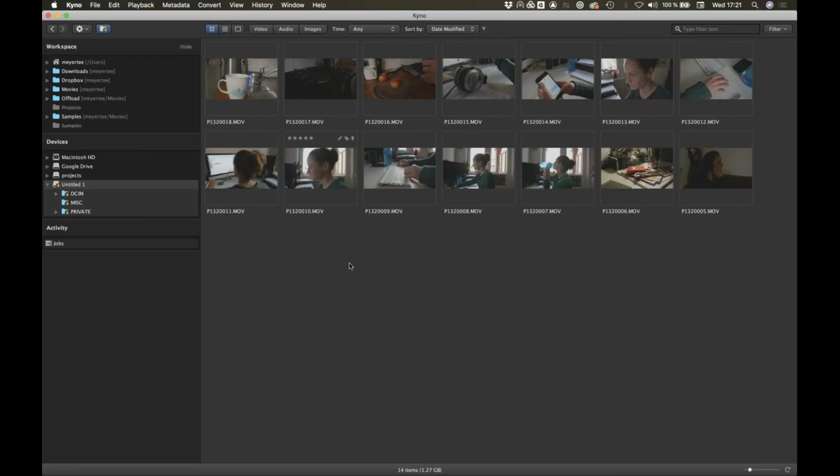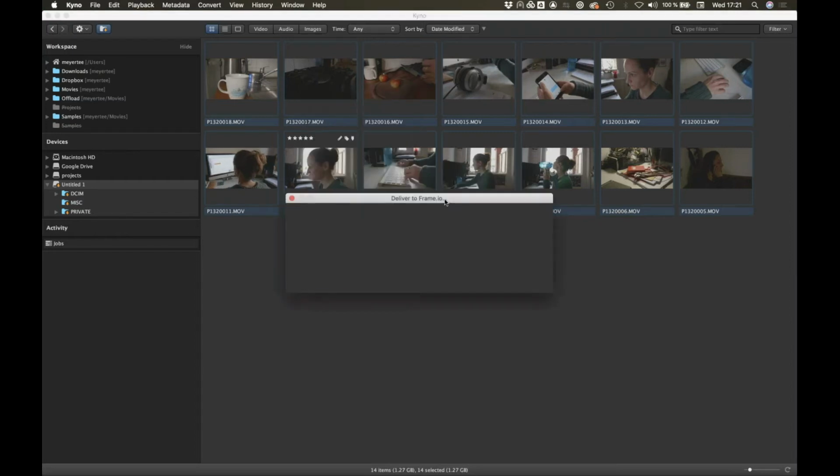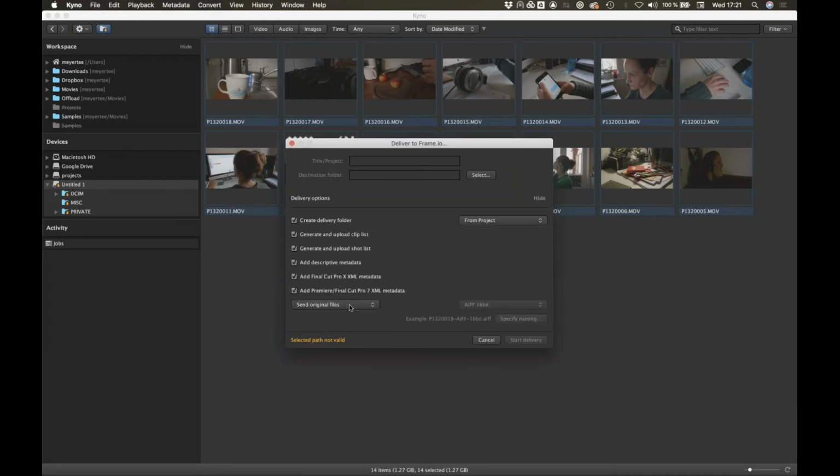Another way to collaborate with others is to use our Frame.io integration, which works pretty much the same way. You select a bunch of clips and then you choose send to Frame.io. I won't go into the details of all these options now, but for example, you can tell it to send transcoded files, choose a transcoding preset that you would like to use, and choose a folder on Frame.io and just hit start delivery, and it'll transcode and upload all your clips onto Frame.io, giving you all the features that Frame.io has for collaboration.